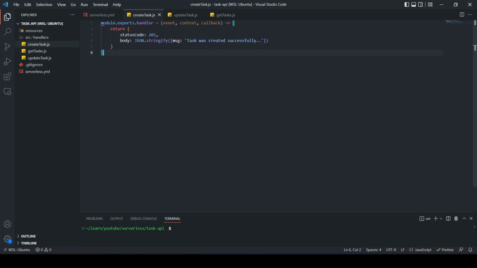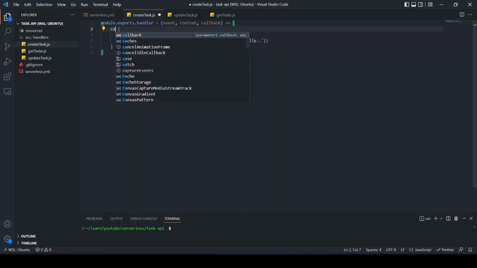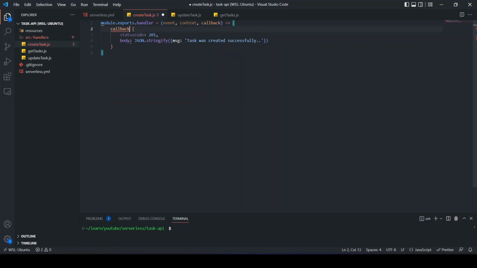The other way is we can return using this callback method, and I prefer doing this. So instead of doing this return, what you could do is replace it with callback. The first argument is null, and the second argument is just this same object that we would return in case of a return statement. Okay, so we have this created.